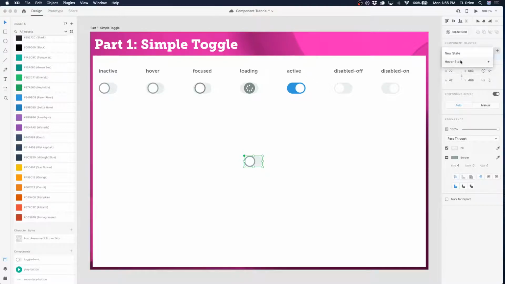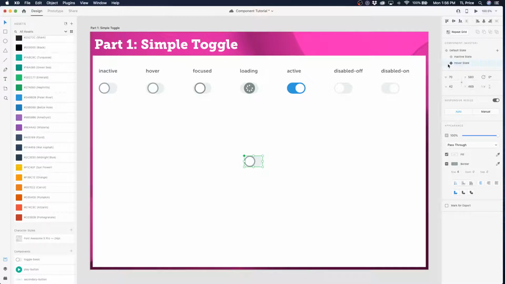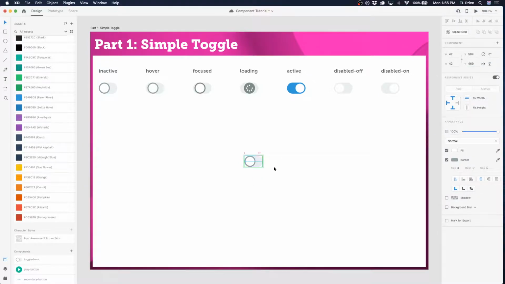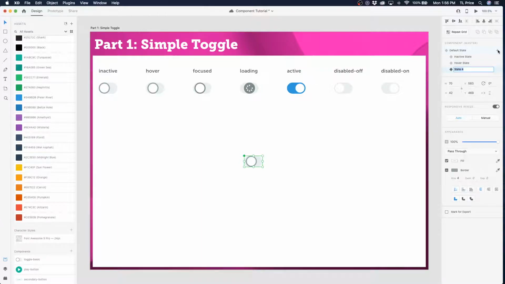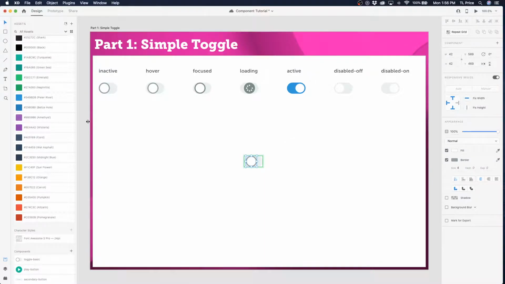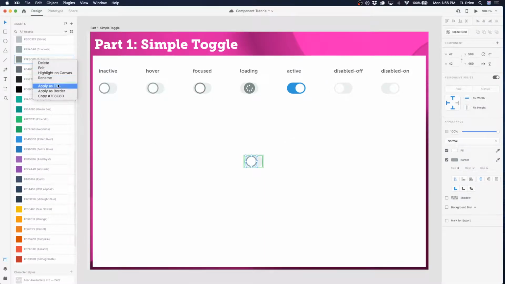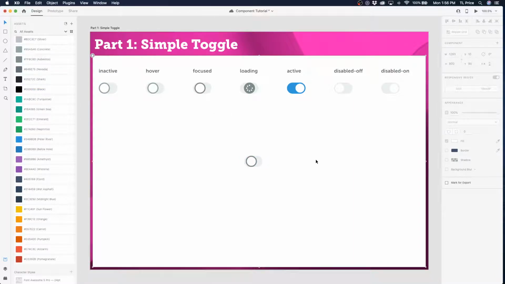All right, and now we're going to add a hover state, which is auto-named hover state. With that selected, we're going to move our little ellipsis over about 6 pixels, and that's going to be our hover state. The focus state, which is next, looks very similar to the hover state, so I'm going to ensure the hover state is selected and click Add State, which will name our focus state. And just select that. We're going to right click on my color and apply to border. And that's going to be our focus state.